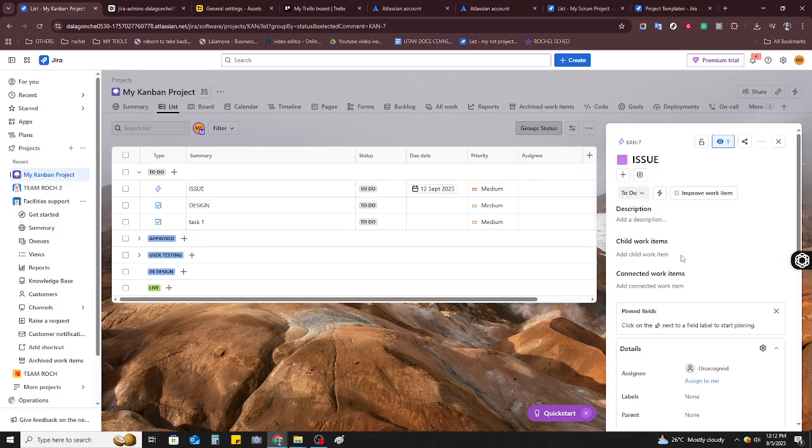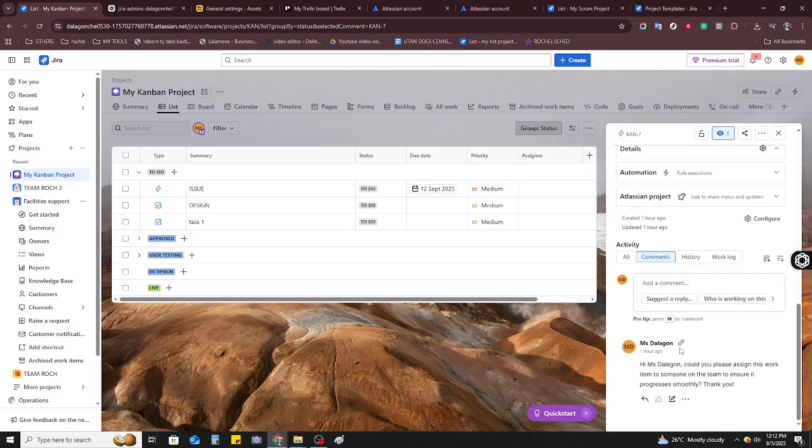Once you've written your thoughtful comment, the next thing you need to do is save it. In the comments section, you'll see options that say save or add. Once you're satisfied with your comment, go ahead and click that. And just like that, your comment is now officially posted. And there you have it. You've added a comment to an issue in Jira.